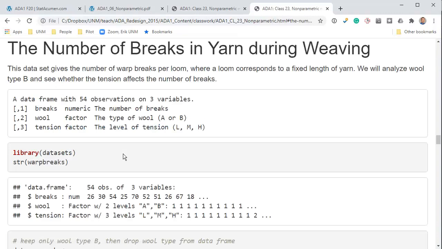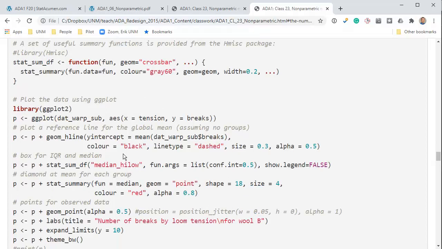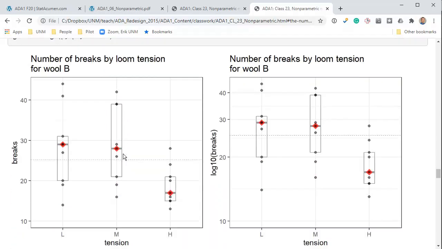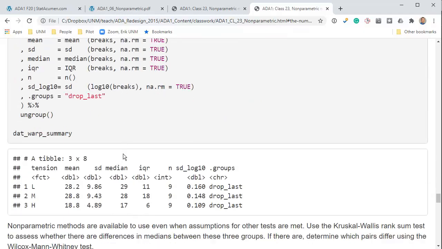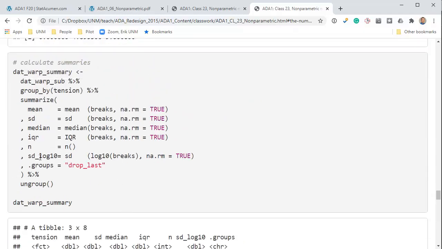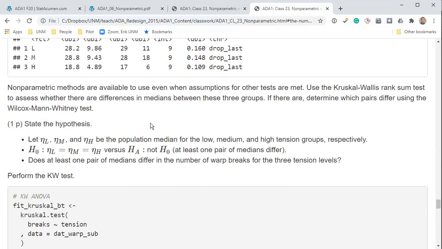Okay, so I'll jump down to the number of breaks. We've got the plots that are showing up. They look nice. We've got numerical summaries. We looked at those before. We added the standard deviation log 10, and that is now showing up in our plots here, or in the table. We've stated the hypothesis.